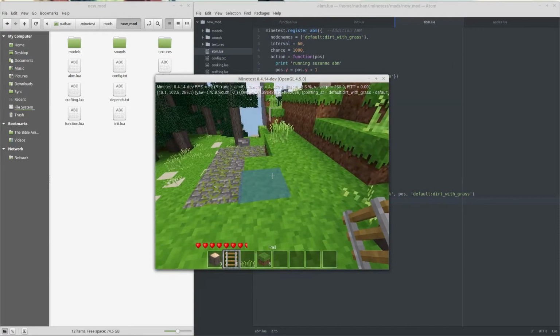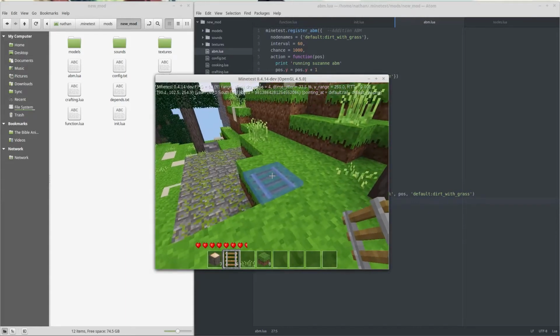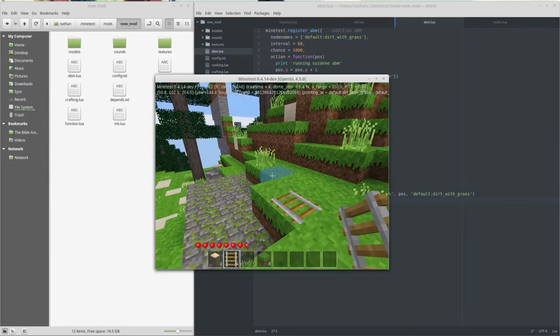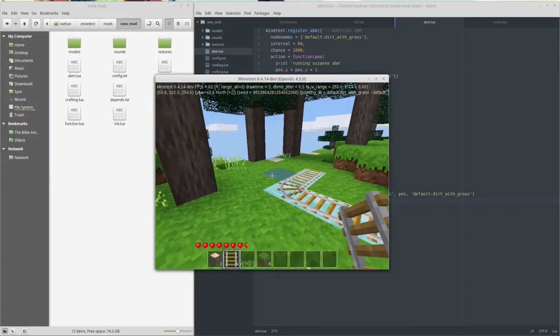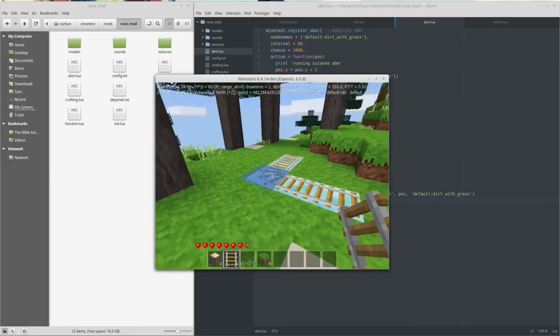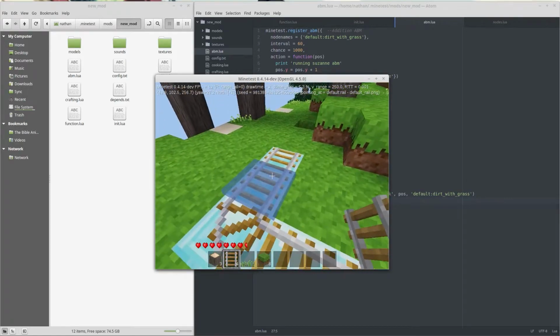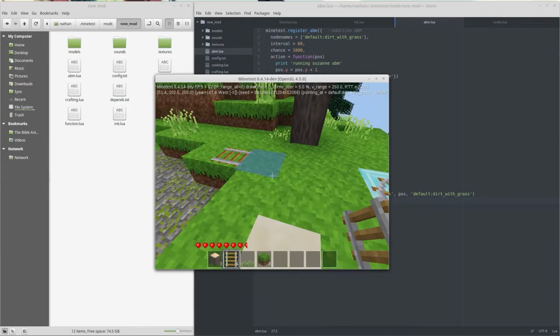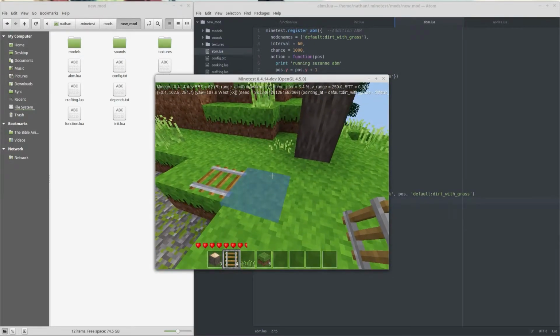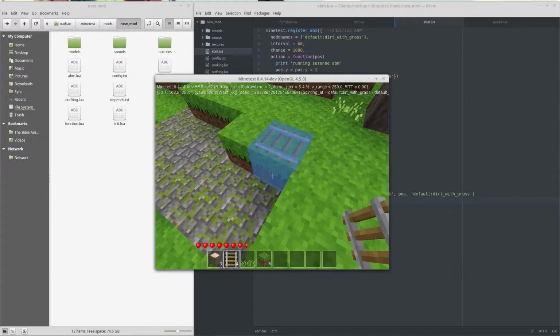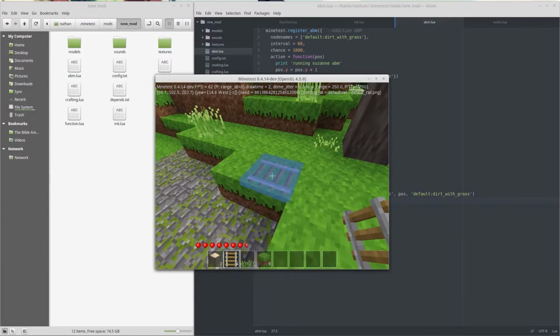Okay, so let's put a rail out on top of dirt with grass. And then wait for a few seconds. Might actually have to wait a few more than a few seconds because I already tested all this code out to make sure it was working, and I put a bunch of diamond blocks under those rails. This is default dirt with grass, yep. Dirt with grass, yep, we got everything spelt right there.